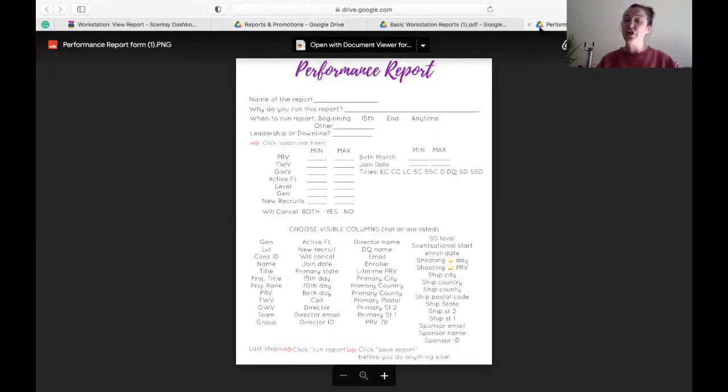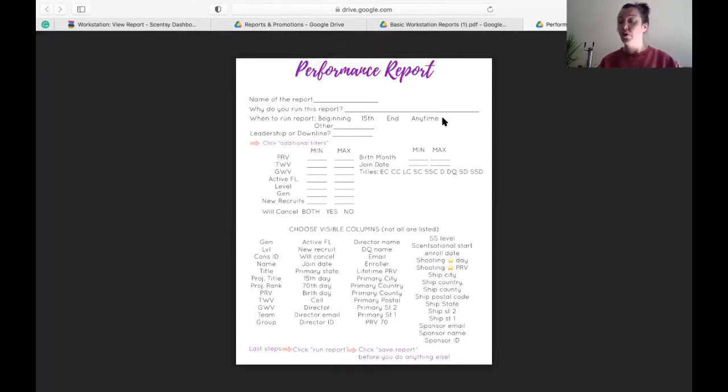And like I said to you, it's a good idea to know when you're going to run the reports and why. So on this form here, do you run it at the beginning, at the 15th, at the end, or is it something that you're going to just run any time, or something that you run multiple times a month? That's down to you. It's your business, and you decide and work out what's best for you.